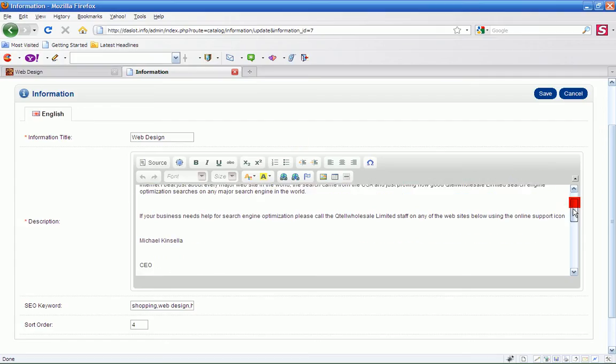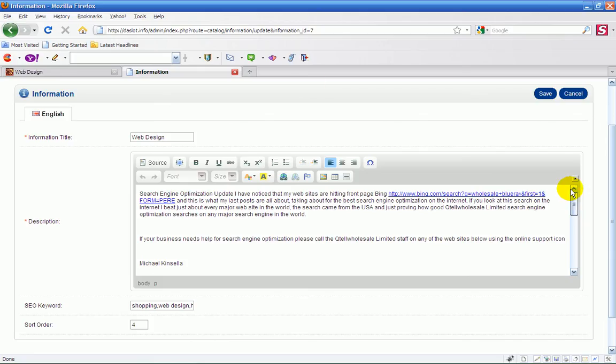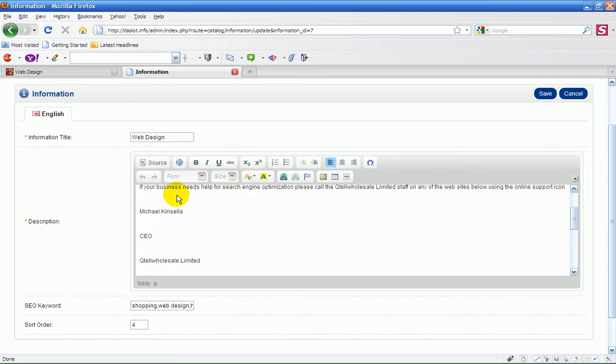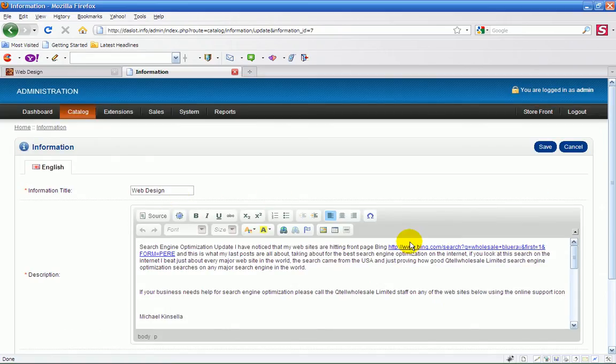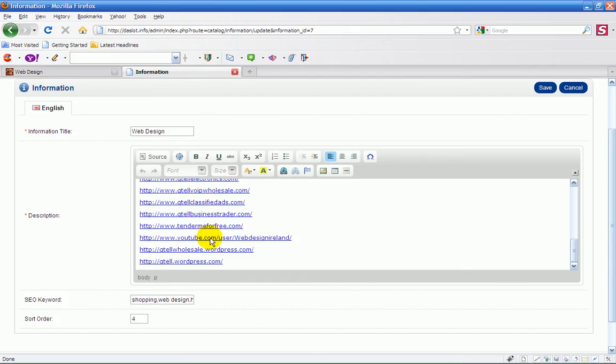So basically, when you write your documents out, the best way to do it is to write it in Word and then copy and paste. You can do all your spell check in Microsoft Word, or any program that uses spell check, and then just copy and paste straight into here. And I'll show you how that's done.